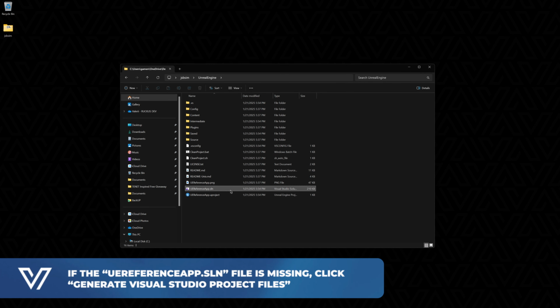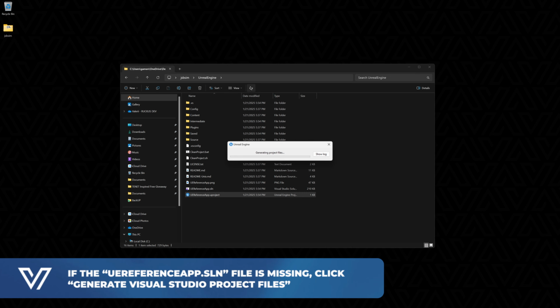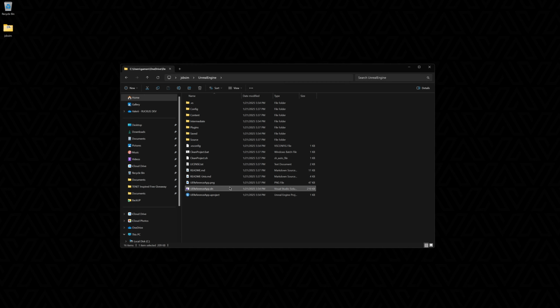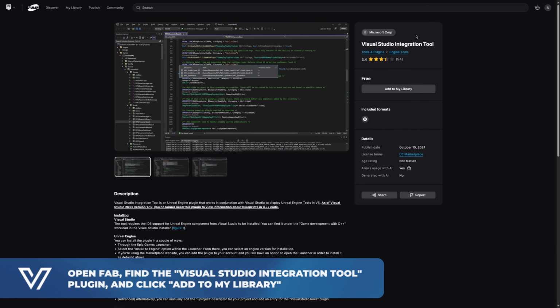If you do not see the UE5.sln file, you must repeat your actions and select Generate Visual Studio Project Files. Wait for the generation process to finish, and you will see the UE5.sln file. Now go to Fab and find the Visual Studio Integration tool.